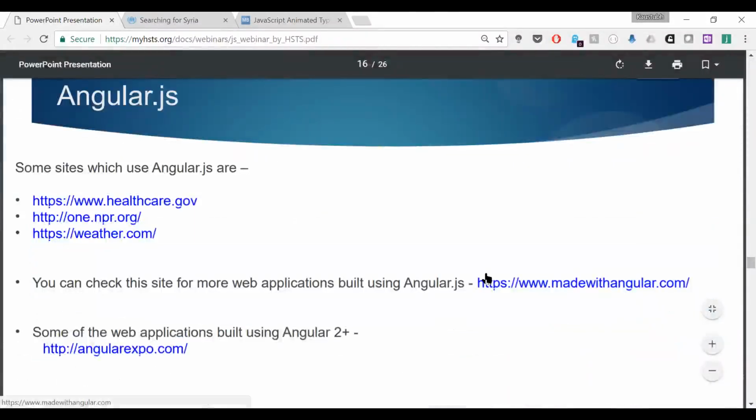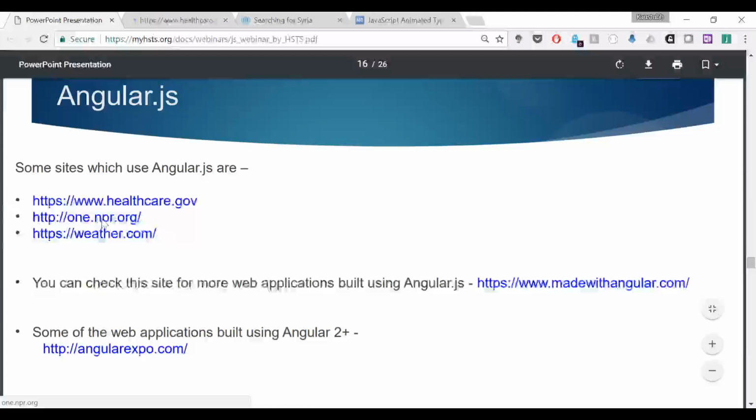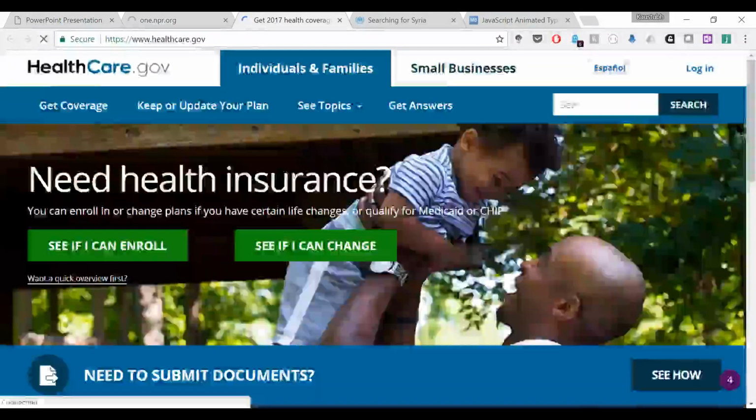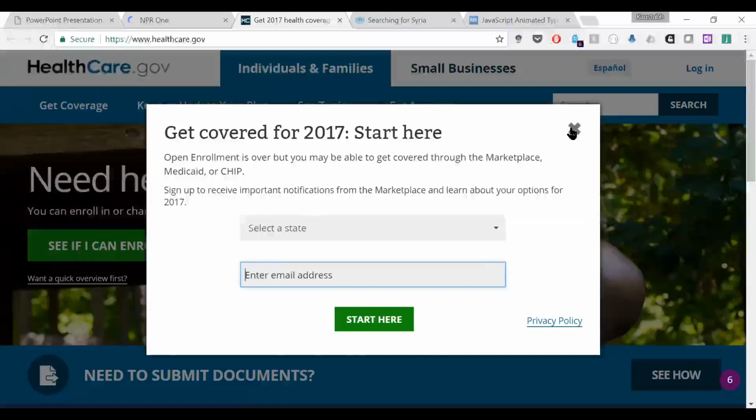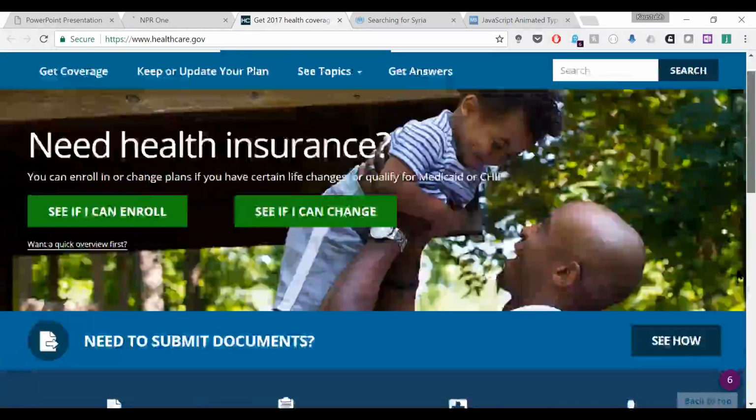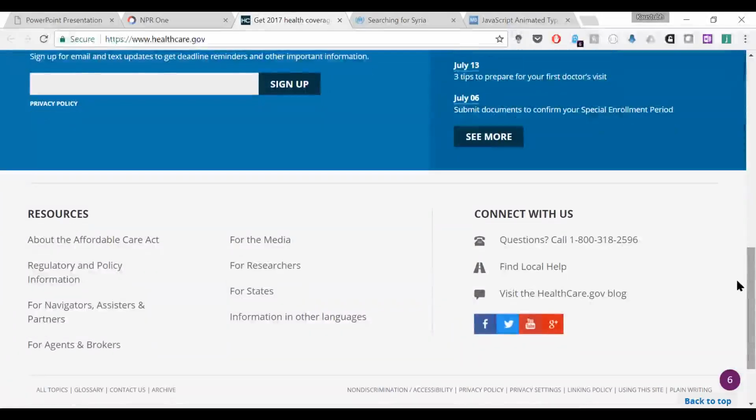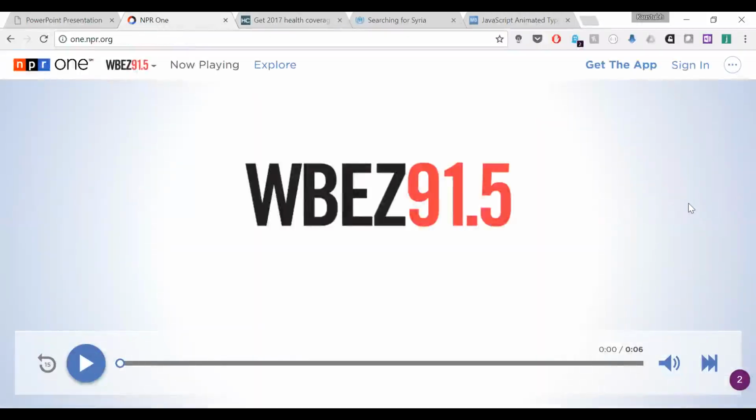One of the projects that I want to show you is healthcare.gov. I'm pretty sure everybody is familiar with it. And the second one is NPR. So this website is created using Angular. Everything is working with Angular. This is Angular 1. So there are some major websites that are still using Angular 1. And currently we are using Angular 4.